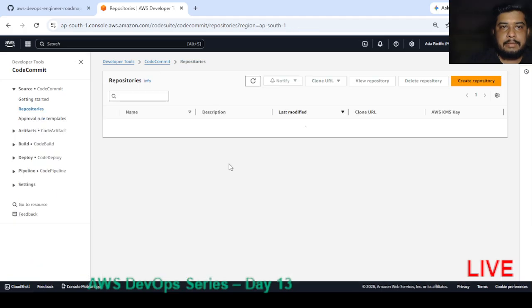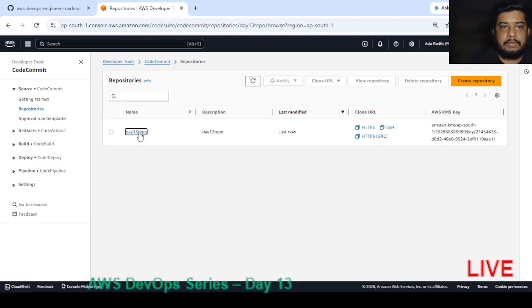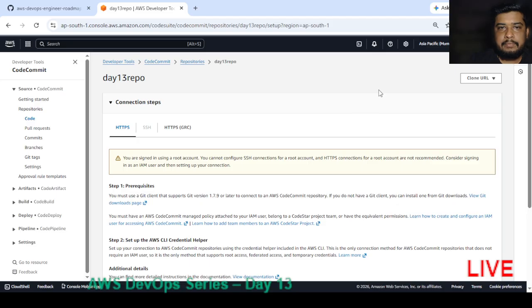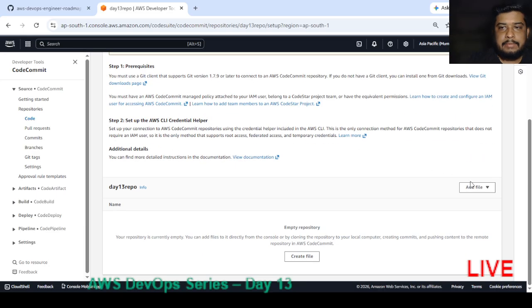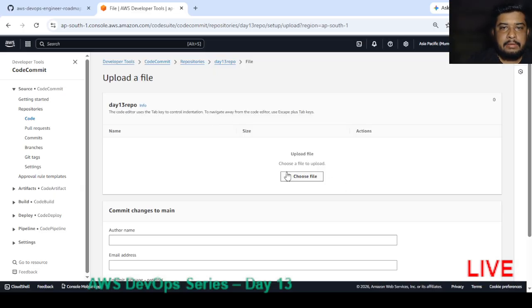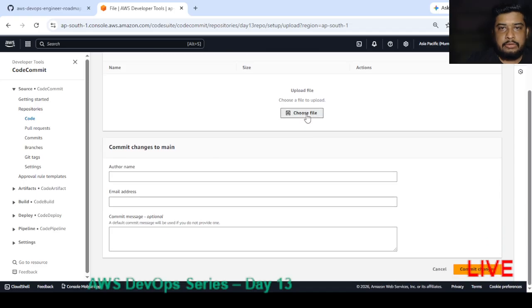Click on the repo. It will take some time, so let's wait. You can add a file. Let me add some file here. Click on upload files, and you can choose the files that you want to upload. So let me upload something inside.